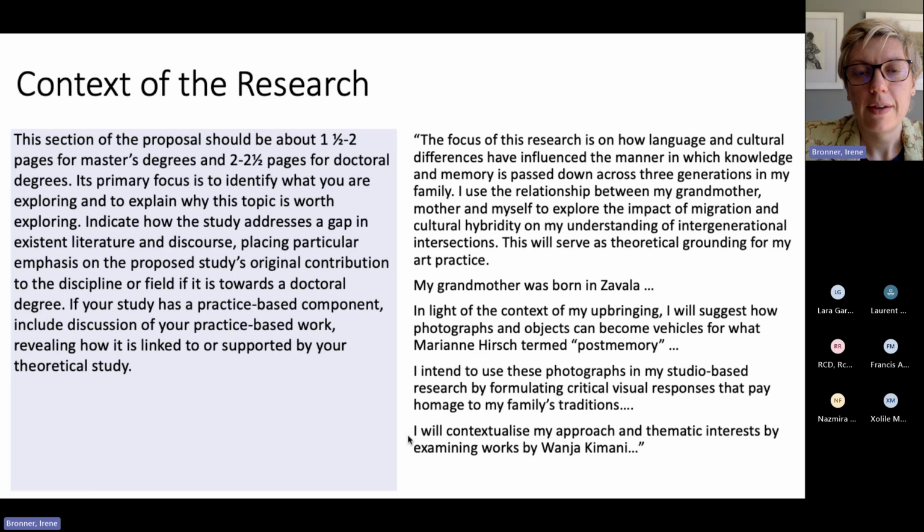The context, the introduction in your proposal, is about 1.5 to 2 pages. To be honest, sometimes it goes a bit over, but more than 4 pages, no. Its primary focus is to identify what you are exploring and to explain why this topic is worth exploring. Indicate how the study addresses a gap in existing literature and discourse, placing particular emphasis on the proposed study's original contribution to the discipline if it's towards a doctoral degree.